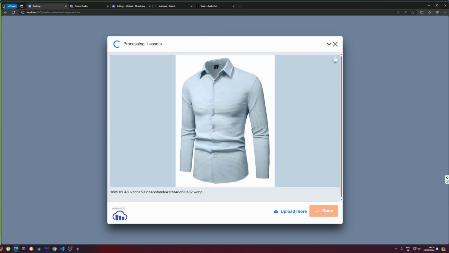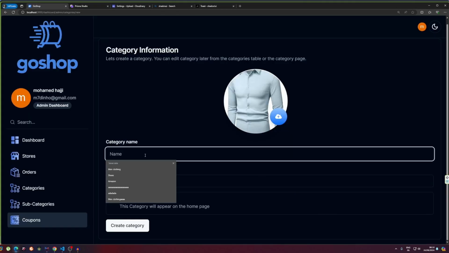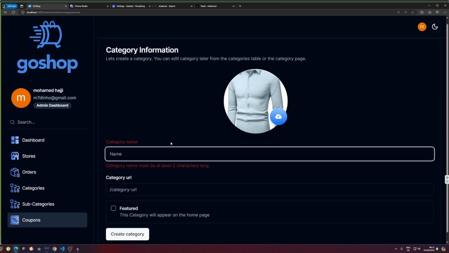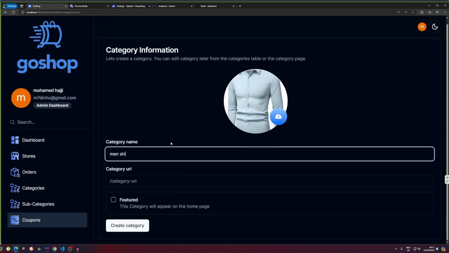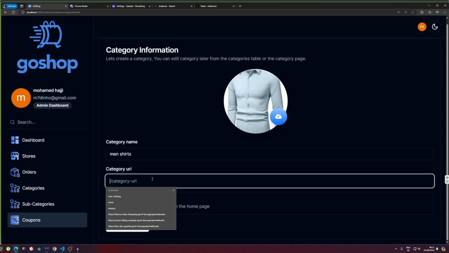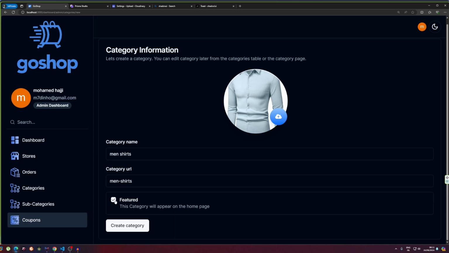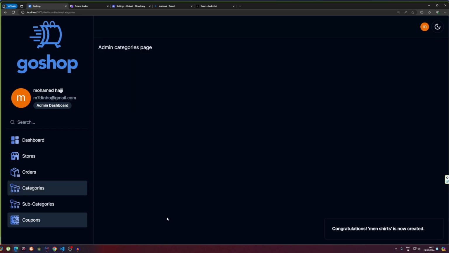Okay, we have nothing better to do than just keep typing. So I'm just gonna go okay, you can't even give me something. Man shirts, come on, man. And then also we can go man, and then shirts, and then featured, and let's create. Come on now. You see, it works. Congratulations, man shirts is now created. And as you can see, it redirects us to the slash admin and then categories page.